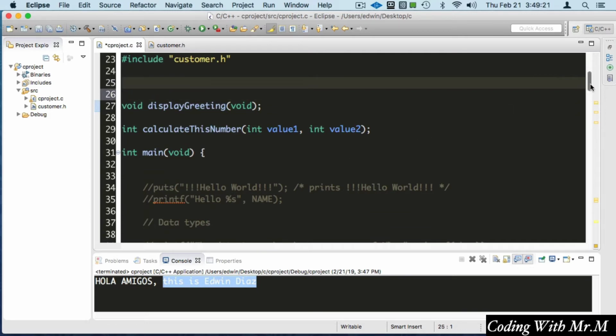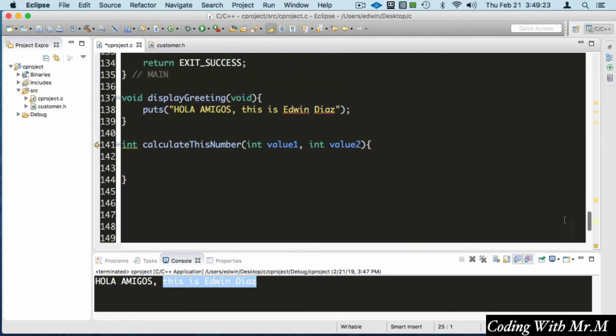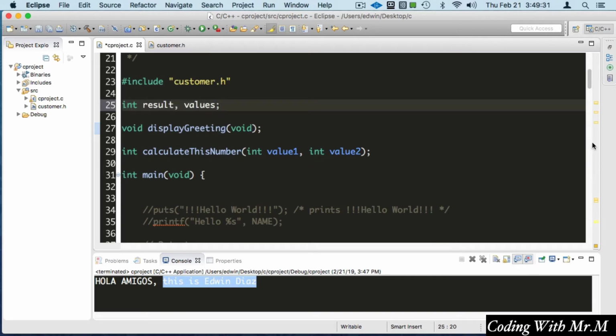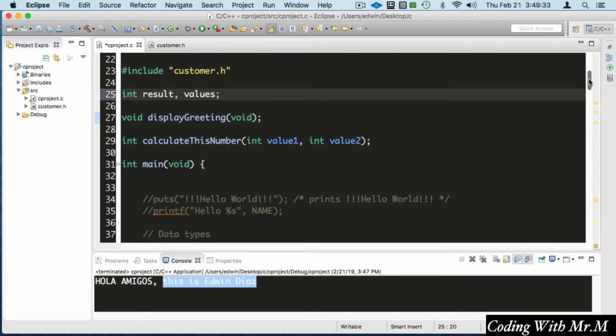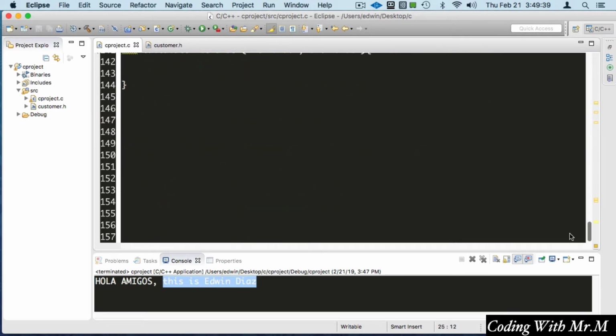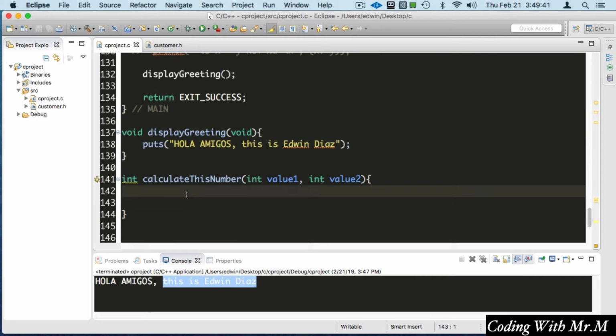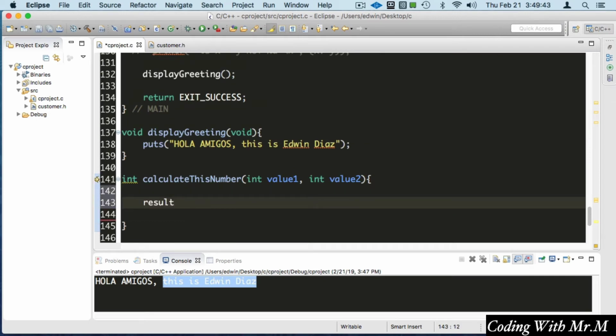Right now, let's go back to the calculate function here. As a matter of fact, that result was very useful. Let me just go up and leave it there. Int result. I'm just not going to do anything more, and that would be an int. And I'm just going to say result here would be value1 plus value2.